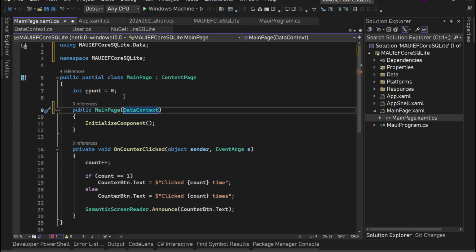Ideally, in most cases you would be using view models. You can inject the data context there, or you can create a service class and inject the data context there. So it's up to you. I'm just simply showing you whether we are able to get the data from the SQLite database or not. So that's why I'm doing it here.